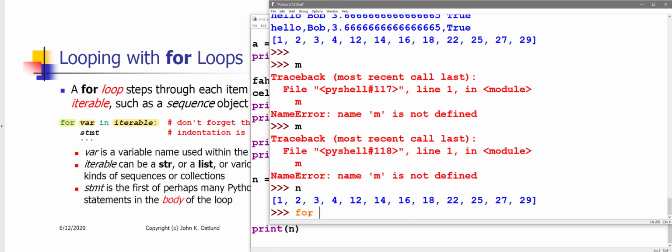I can say for val in n. Now, n is a list. n is a collection, or specifically a sequence, of item values. And this variable val, whose name I just picked out of thin air, is going to be set to each one of these values in this list, one value at a time. So the first time through the list, val is going to be set to 1. I must have a colon to conclude this introductory part of my for loop.